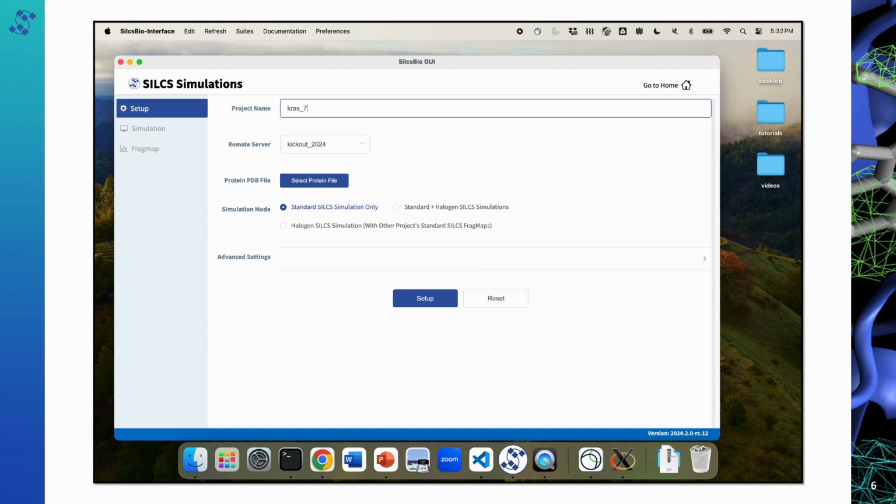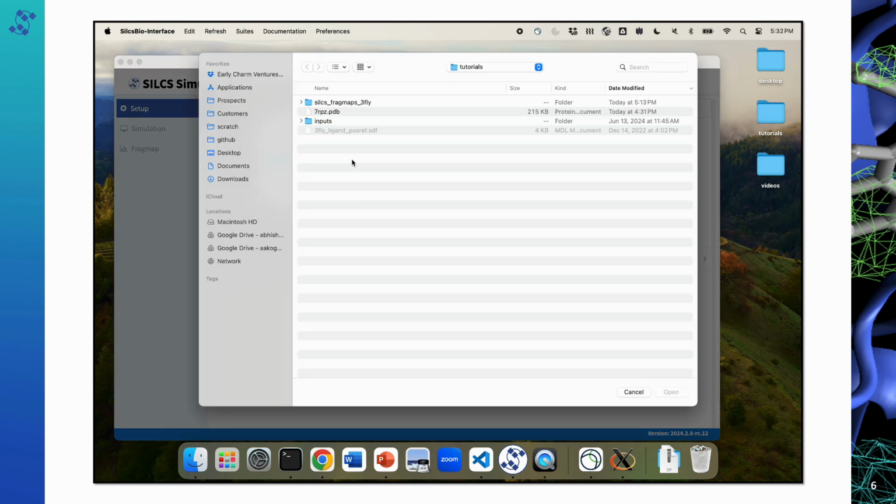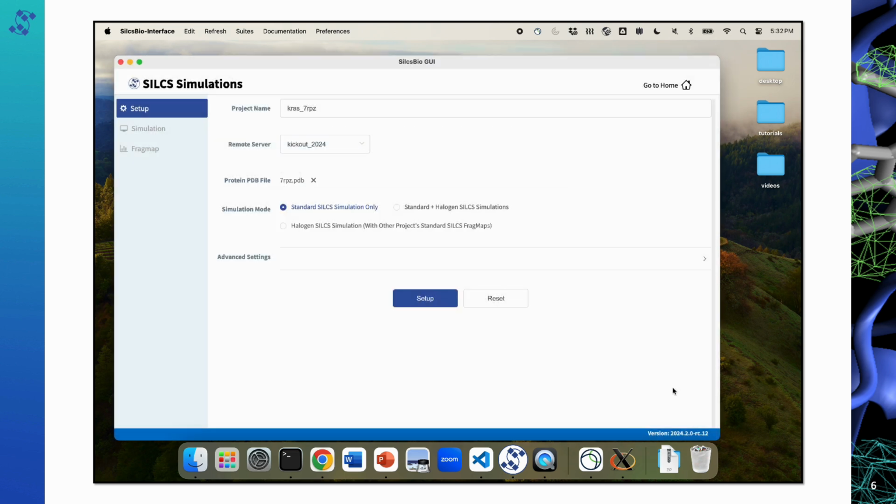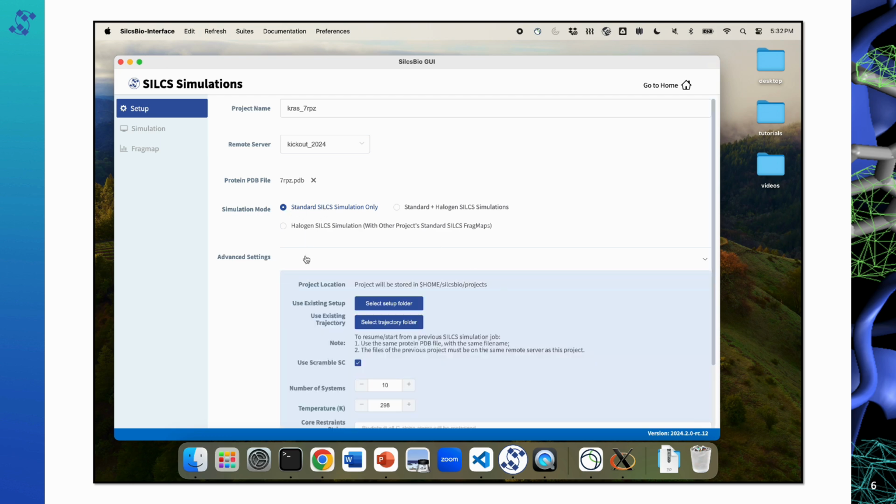Second, we have our default remote server auto selected. We can change it if we want from the drop down menu. Next, we select the prepared protein PDB file. Then we must choose a simulation mode: standard, or both standard plus halogen, or halogen, for a project different than this project. Here we are running standard only.